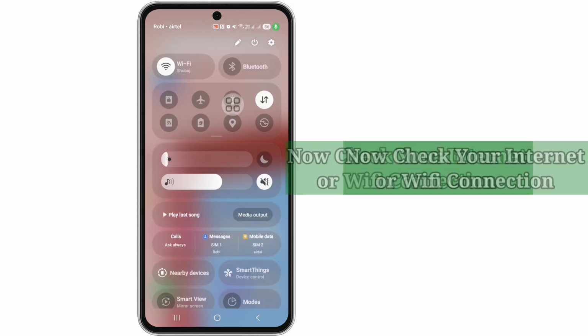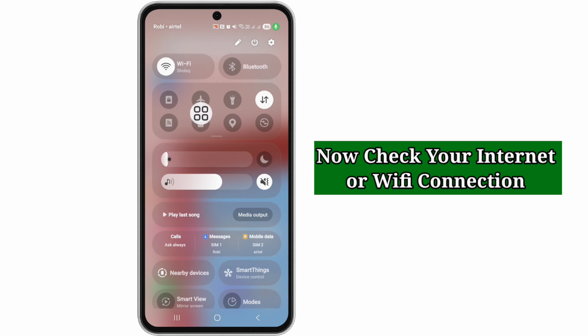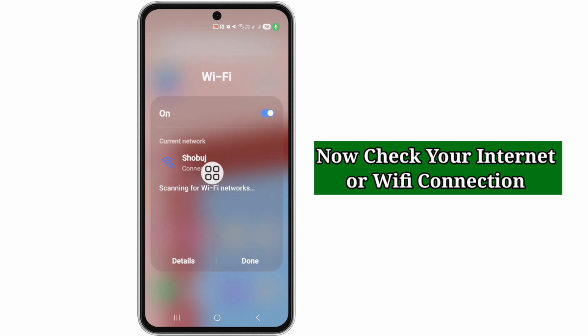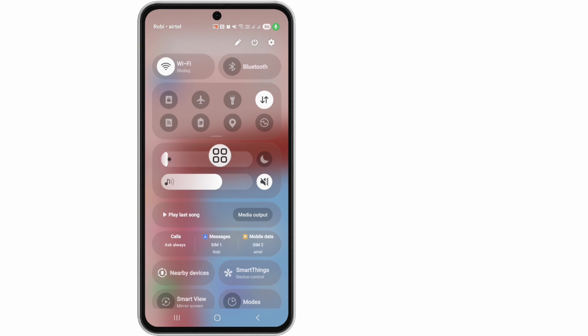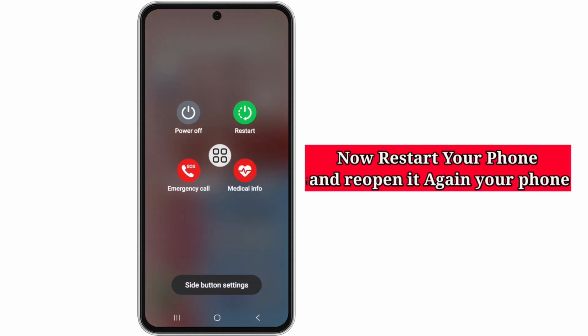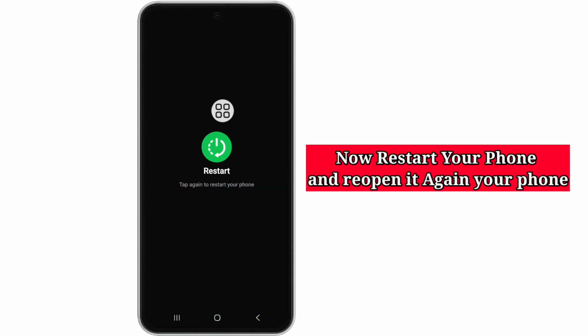And now check your internet or Wi-Fi connection. My internet and Wi-Fi already connected. Okay, go back. And now restart your phone and reopen it again.